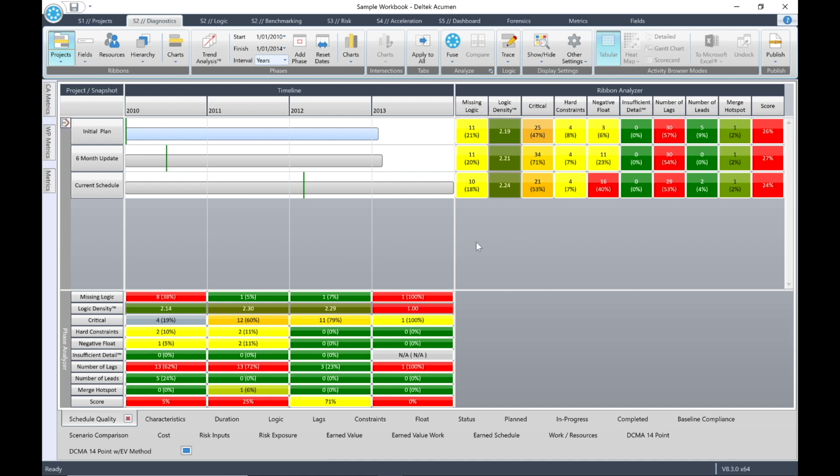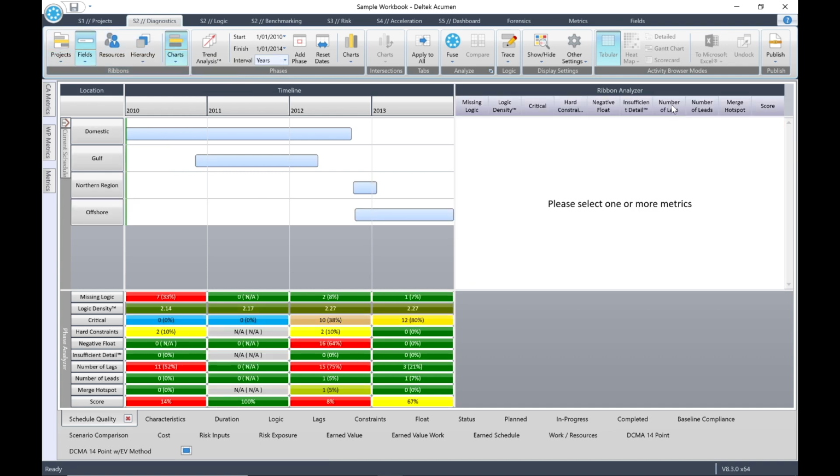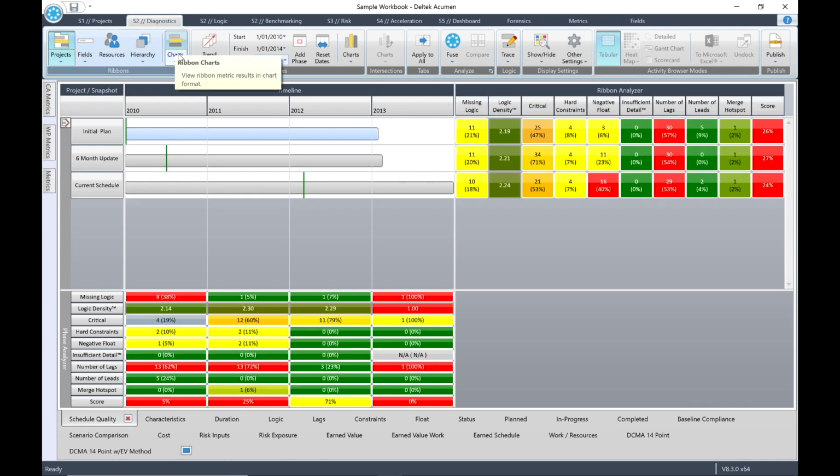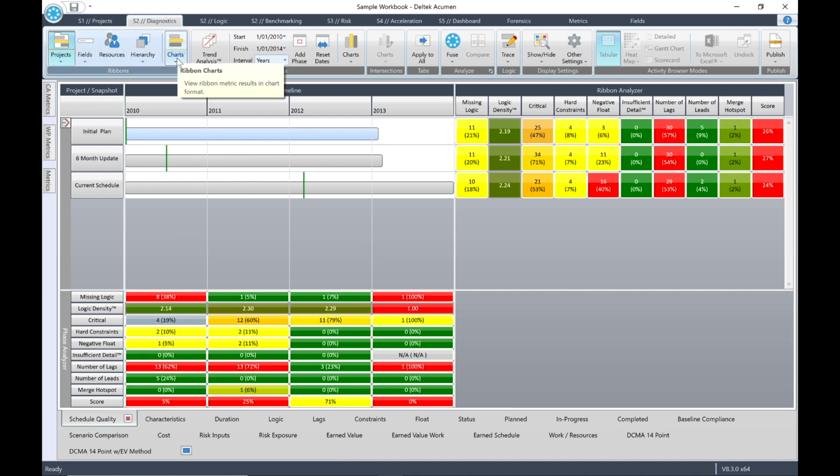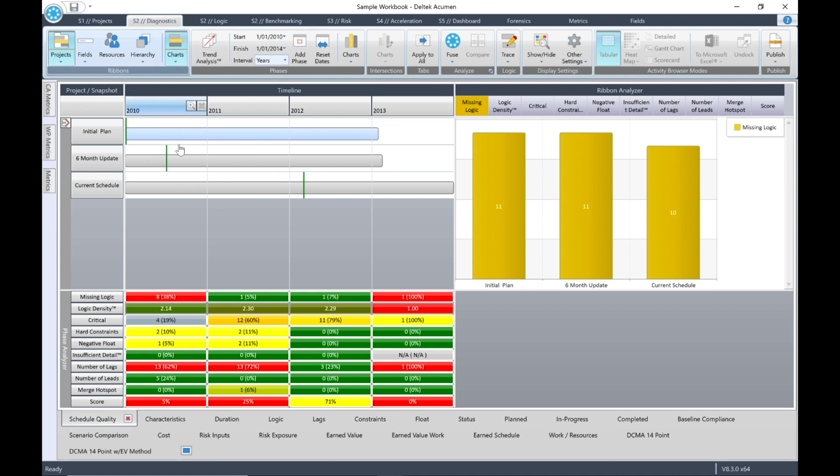Now we may want to show these results graphically. So we do this by selecting the Charts button in the top ribbon group. If no metrics have already been selected, it's likely that the chart window will be blank. Click the Charts drop-down and select Stack Column, Show Markers and Show Legend. Then click the Charts button.